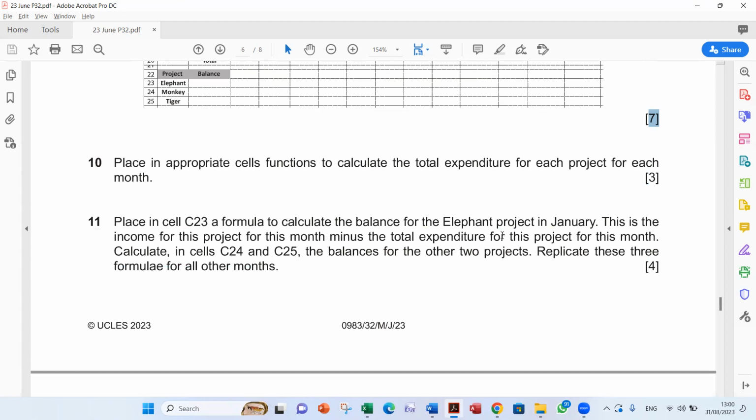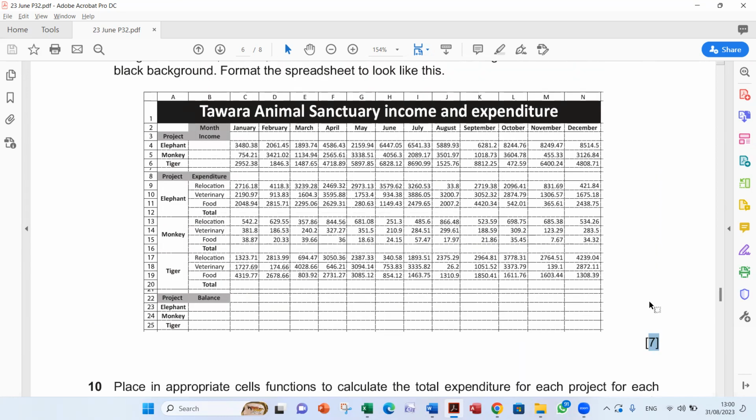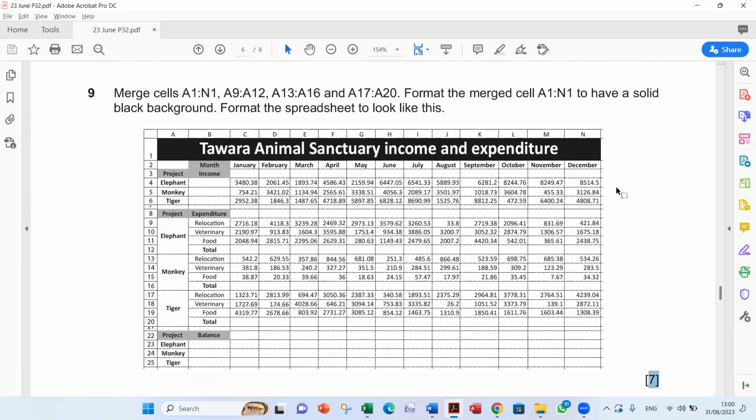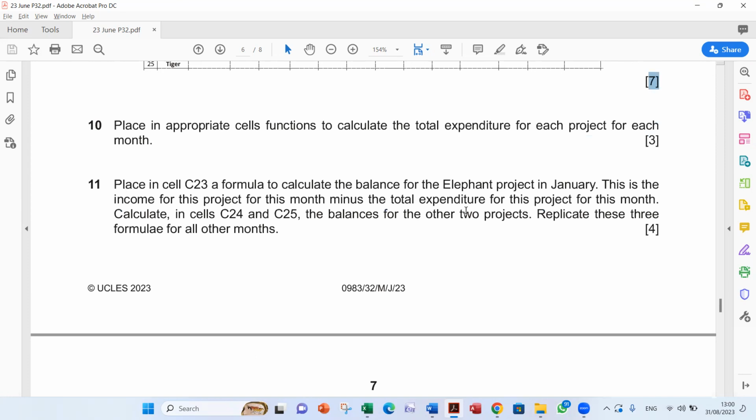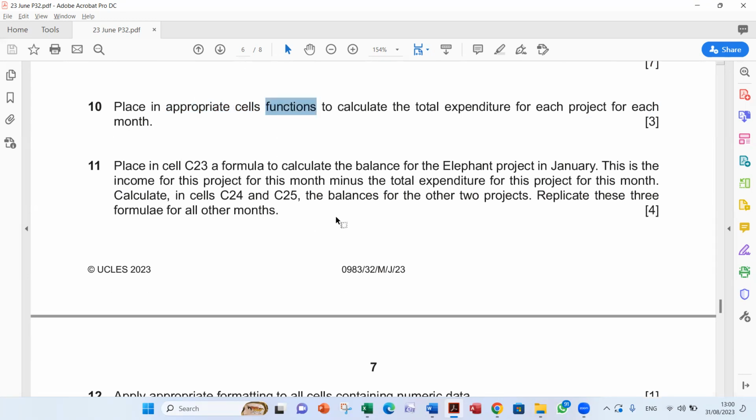Spreadsheet is all about calculations. However, you get those 7 marks and those 6 marks, and don't lose them. Okay, let us go into calculation. Place in appropriate cells. See, they are not telling you. Functions. You have to go to the exam with all functions in your syllabus in your head.